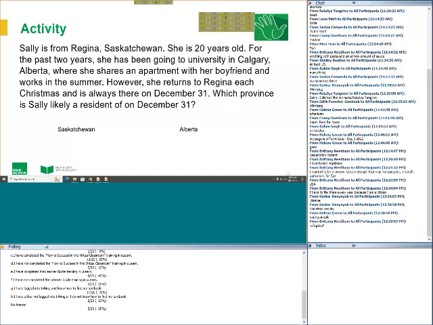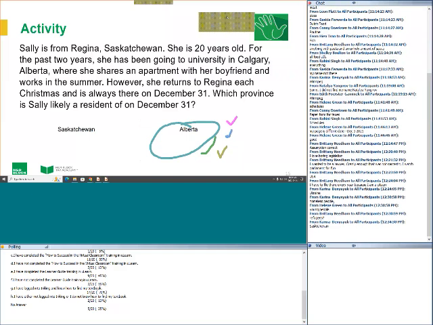Okay, so she goes to university in Calgary. She has an apartment with her boyfriend. She works in the summer. She goes back to Regina for Christmas to spend with her family. What province is she a resident of on December 31st? And everyone can decide if they think it is Saskatchewan or Alberta. Got a bunch of people saying Alberta. And I have a Saskatchewan, and I have a couple of Saskatchewans. This is why I do this all the time.